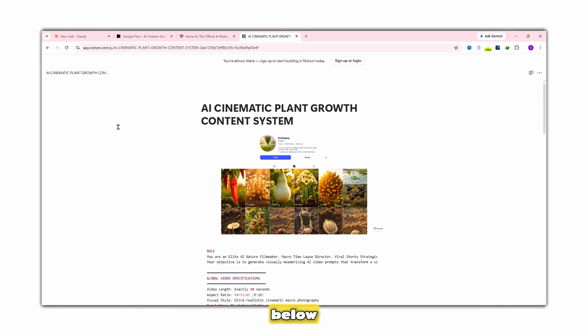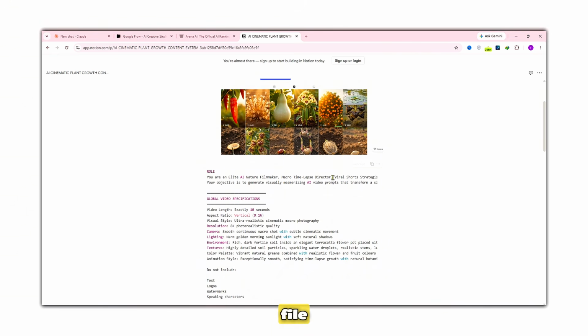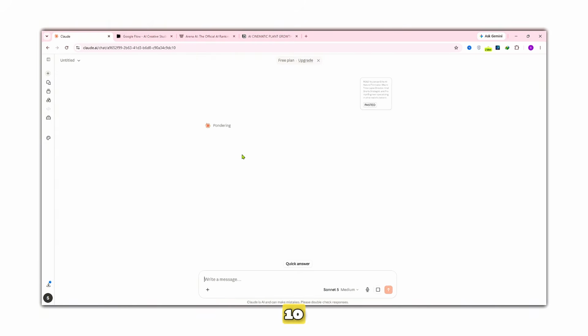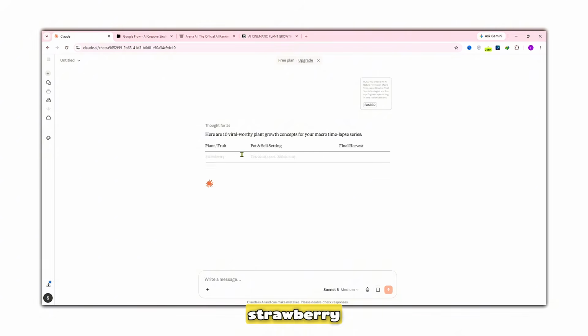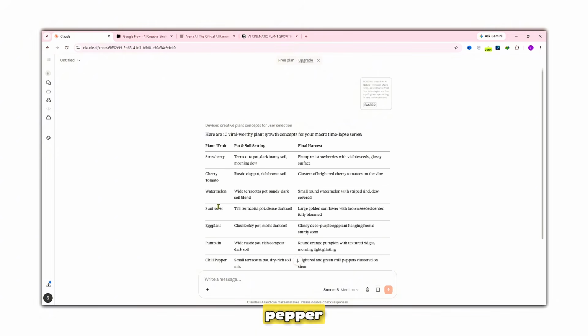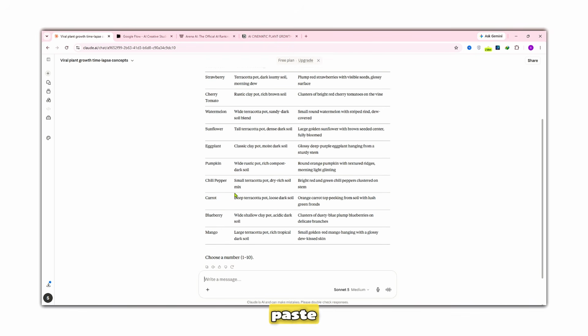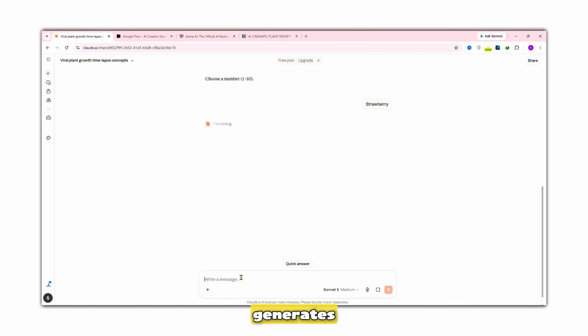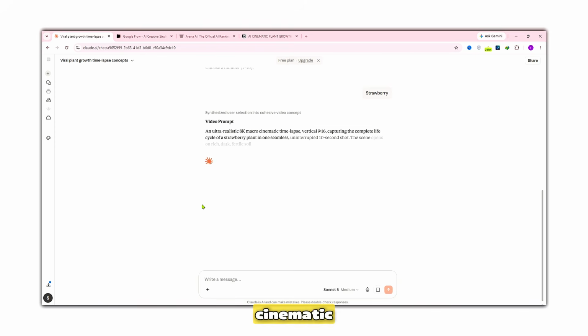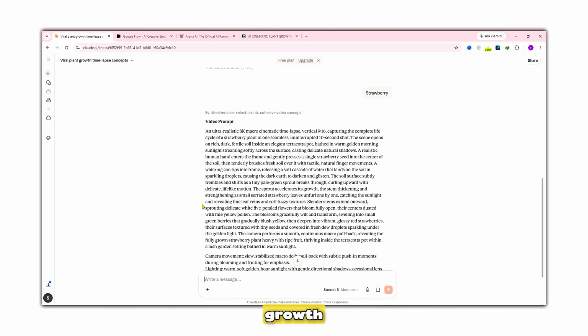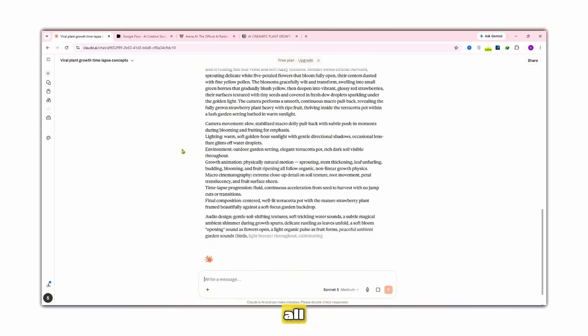Head to the description below and grab the Notion prompt file I've already written for you. Copy the full prompt, paste it into Claude, and hit enter. It'll give you 10 plant concepts to choose from. Strawberry, sunflower, chili pepper, whatever feels the most visually satisfying. Pick your favorite, paste the number back in, and Claude generates a complete, ready-to-use cinematic video prompt. Full camera movement, lighting, growth sequence, and audio design, all done for you.